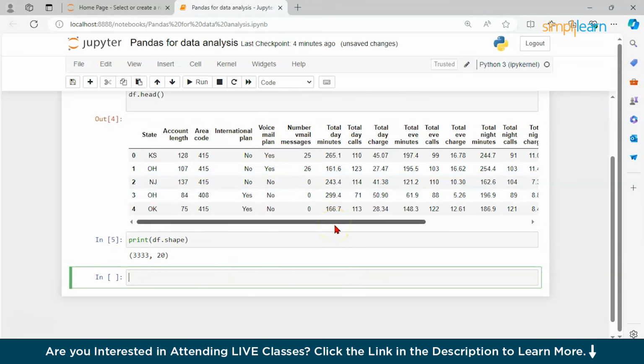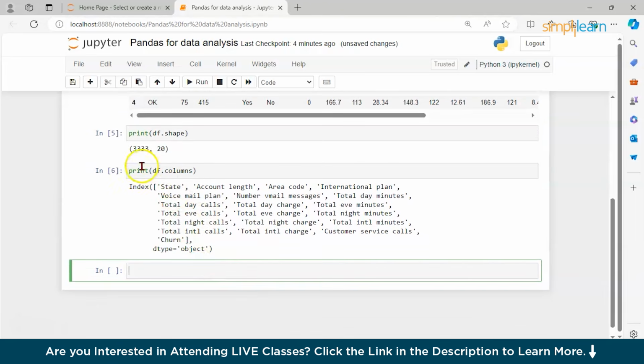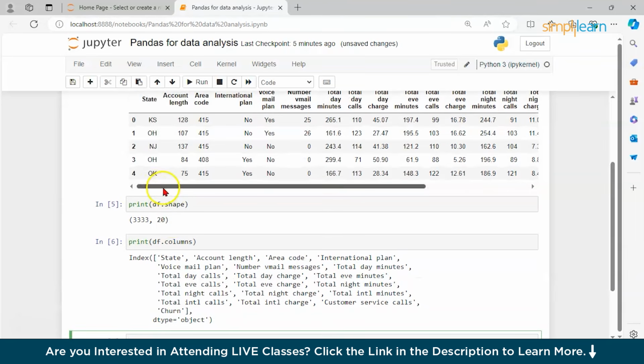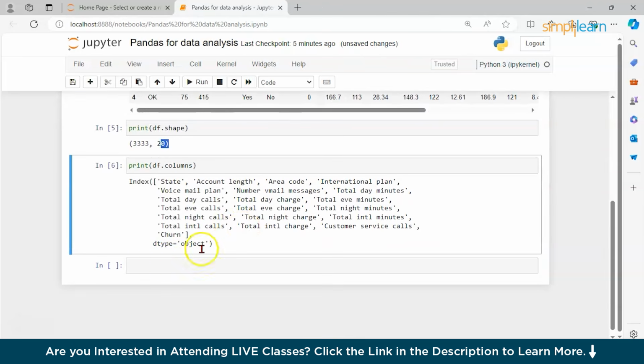Okay, so now let's try printing the column names using columns. For that I will write here print. So these are all functions used in Pandas. Then df.columns. Okay, so now you can see here we have 20 columns. Here state is one column, account length and so on, these are all the column names. Fine.